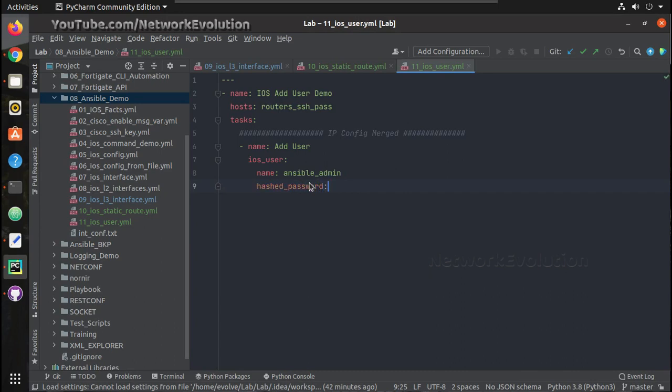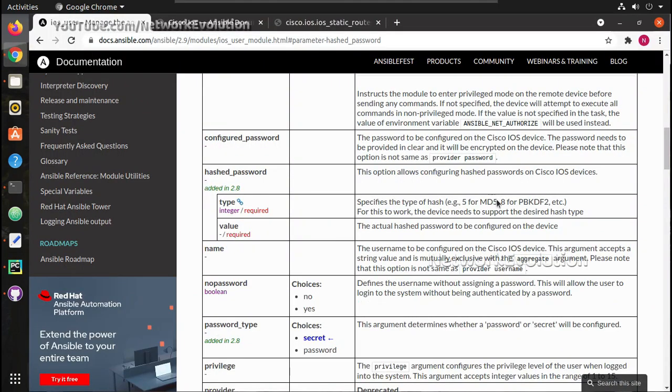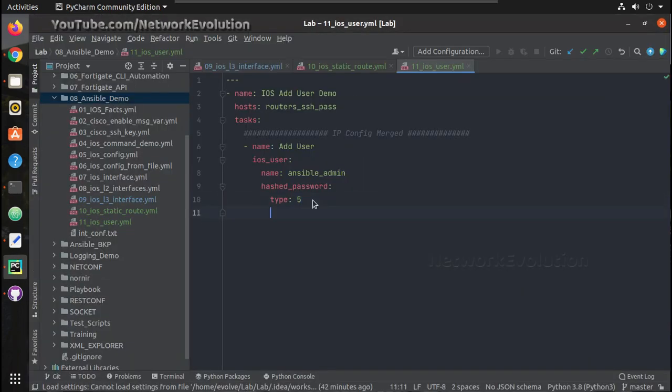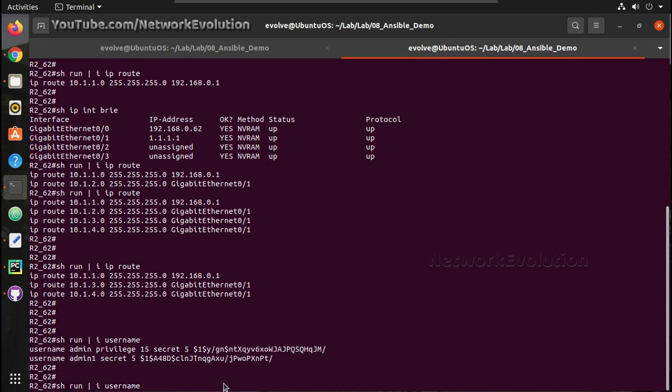Under hashed_password, we need to give type as 5 here, because you can see for MD5 the type is 5. That is a required field. Then we need to put the value. To generate the value, for example, if you see these two users here, this is hashed using MD5. So similar to that, we need to generate a hashed password.